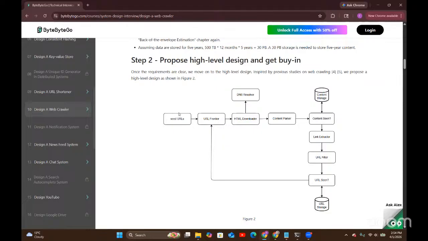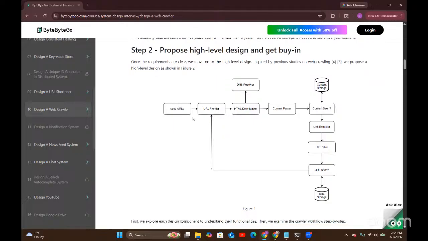So you can consider these as microservices, but for now, let's just think these are some components in your system, and how these systems will communicate together to make your full web crawler. So the first component is the seed URLs component, right?